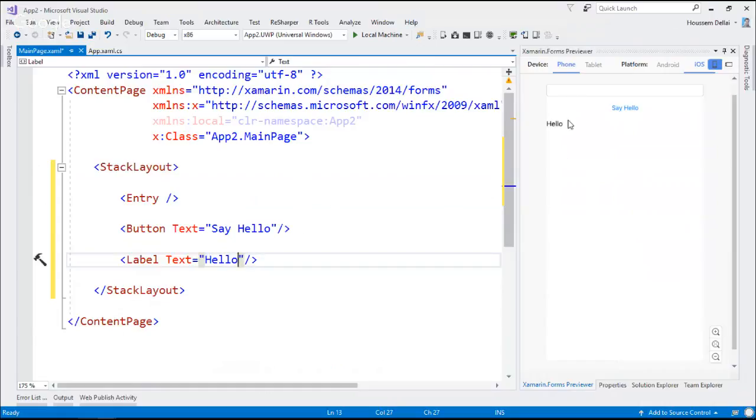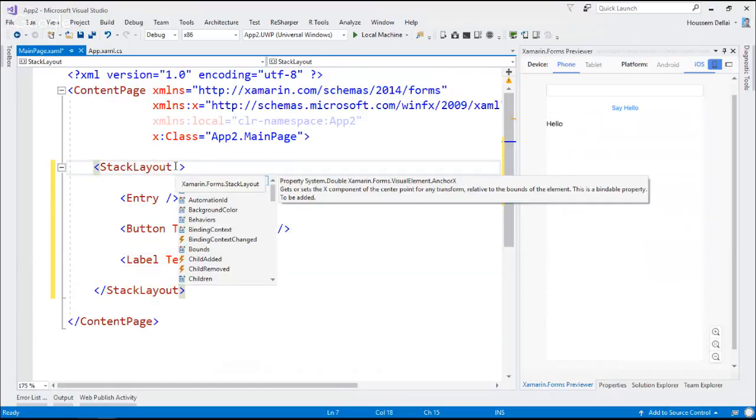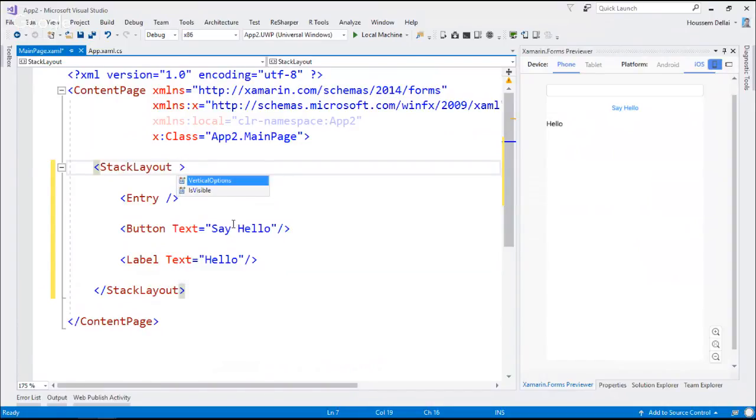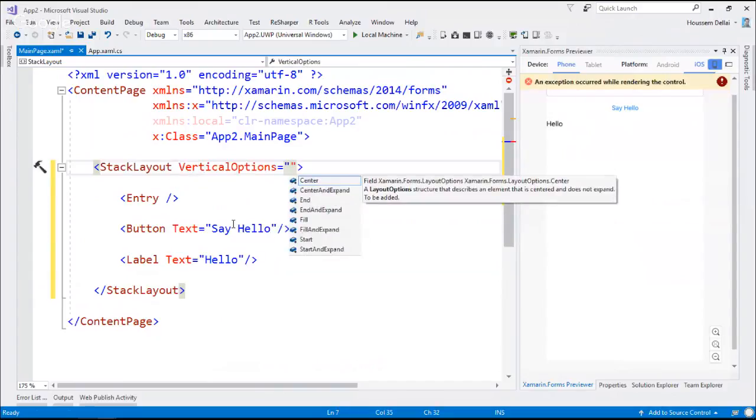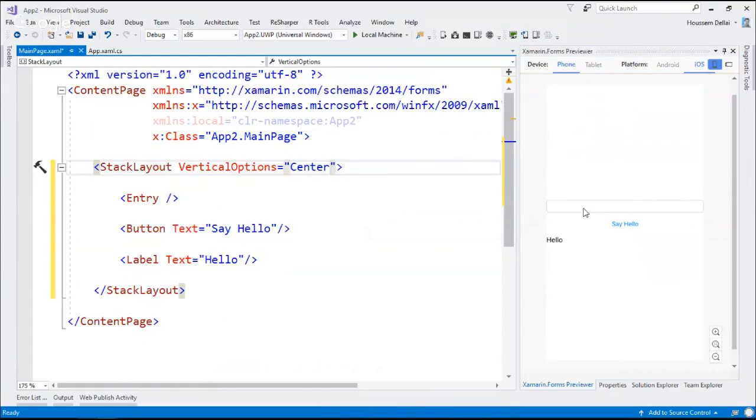So those three elements are displayed right here, but what if I want to display them at the center of this screen? Then I go to stack layout, and here I have some options. I have an option called vertical options. Vertical options let me choose where to show the stack layout according to the page. So I want to show it at the center of the page, and now it is at the center of the page. I can choose also to show it at the end, and now it is at the bottom of the page. Let's choose center.